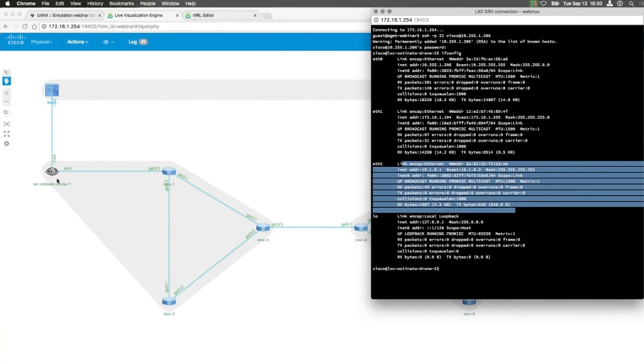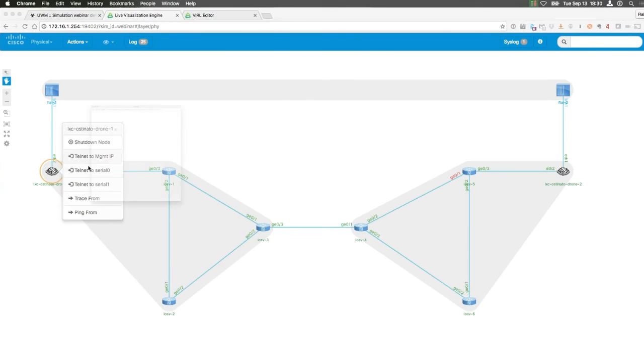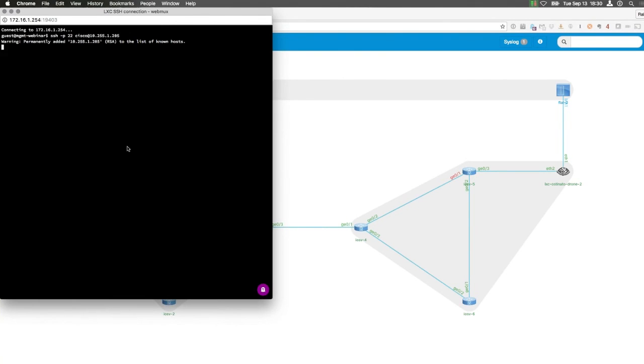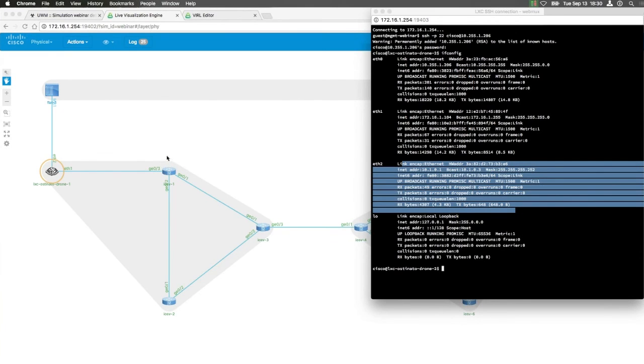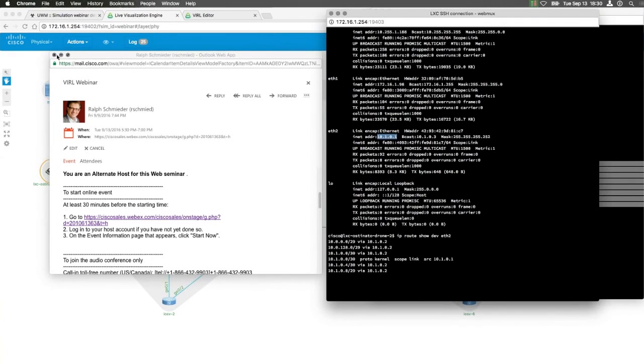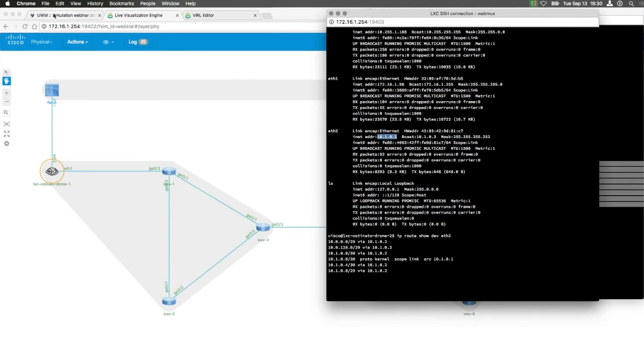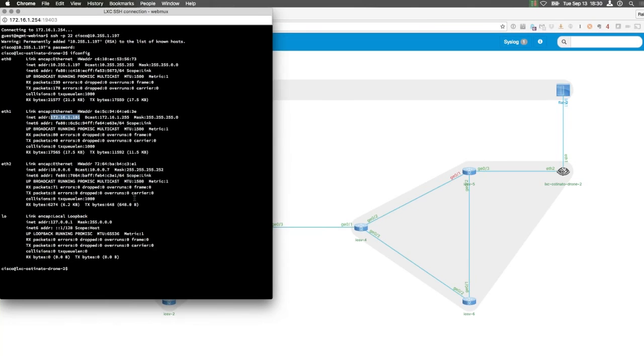Okay, then let's move this over here and do the same thing for this guy, telnet. And again, providing the password and do an ifconfig. And this is the destination. All right, so this goes away. Done. Okay.